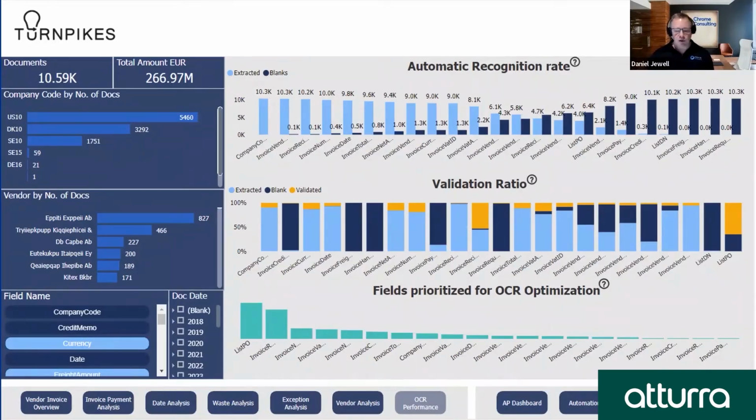Importantly, you can use some filters here on the left-hand side to filter down to a single company code. You can filter down to different suppliers. So you might pick a certain supplier and look at the fields that are consistently causing problems from that supplier, so you can then go and have a conversation with them.